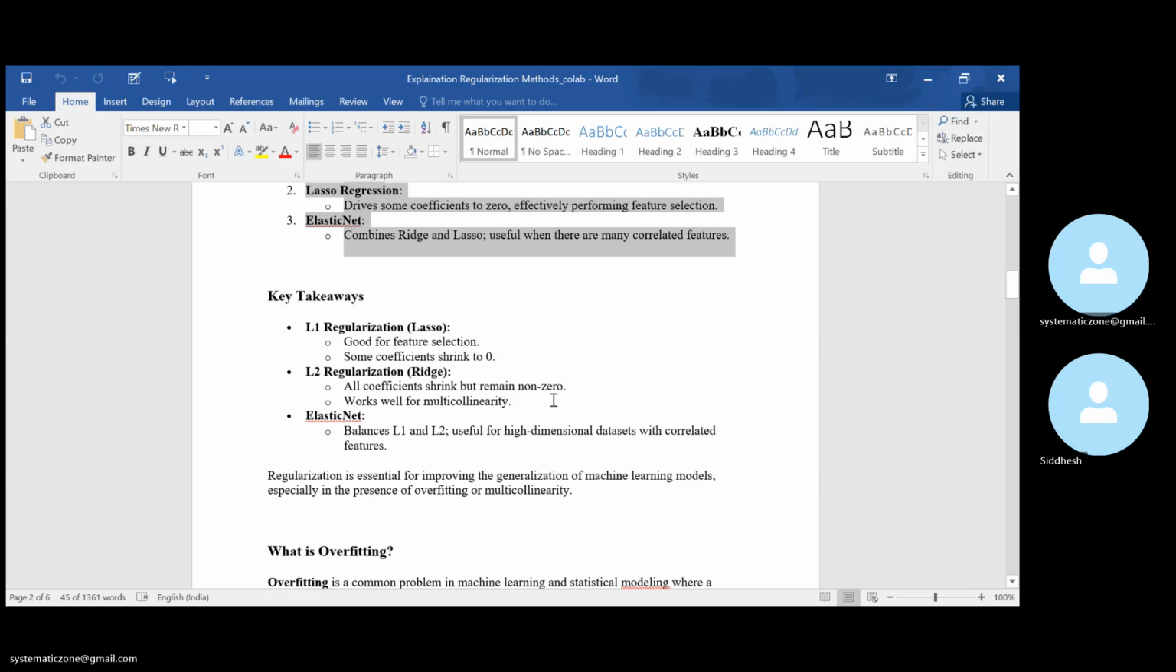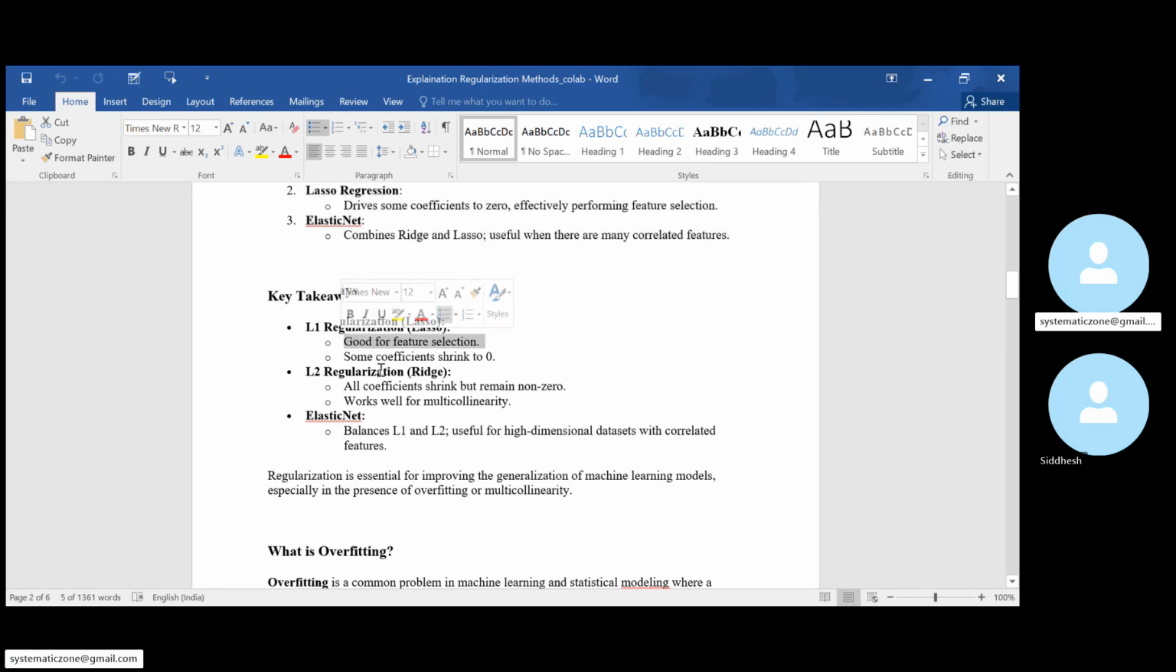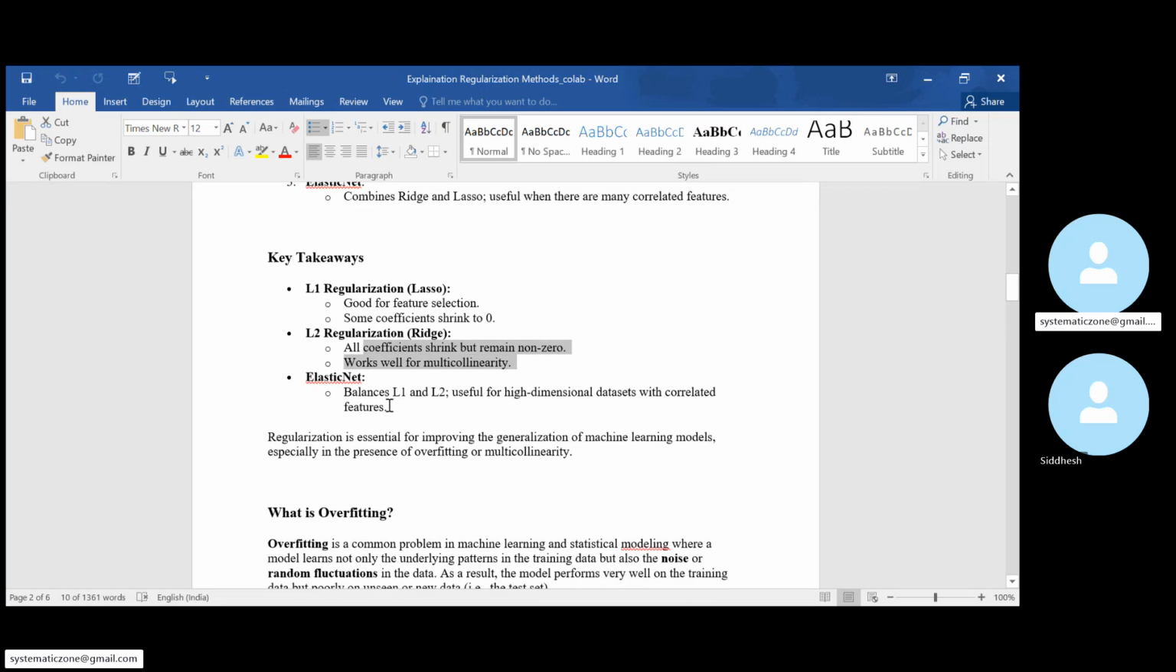Okay, so in which scenario can we use these? Lasso is good for feature selection, since some coefficients shrink to zero. Ridge shrinks all coefficients but they remain non-zero, and works well for multi-collinearity. Elastic net balances between L1 and L2, and is useful for high dimensional data sets with correlated features.